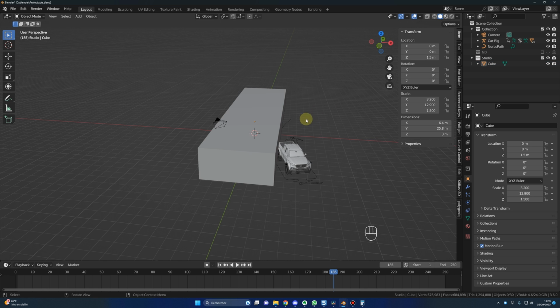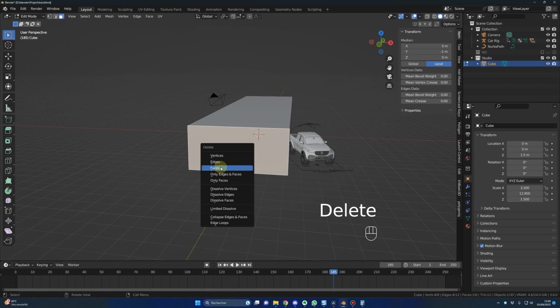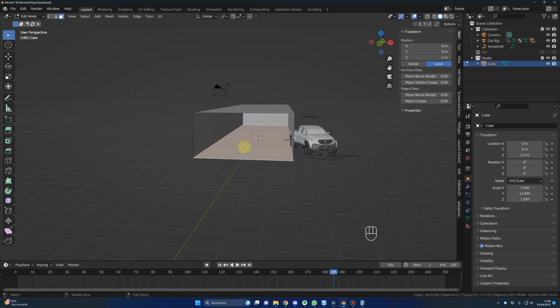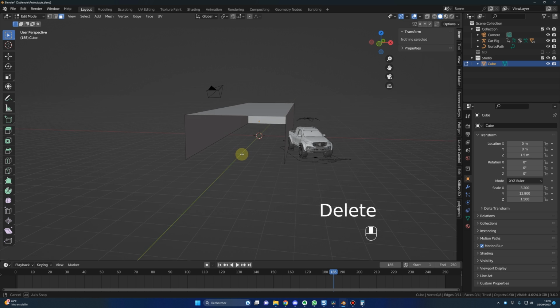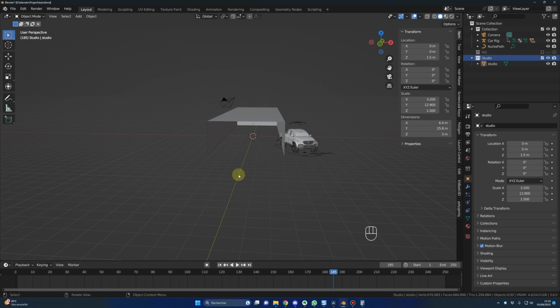Now let's delete some faces. So you select the cube and Tab to go in edit mode. Here you select this icon to select the faces. So this one, this face, and delete. You can select faces, and this one as well. Delete faces. This first part is now ready. Let's name it studio.